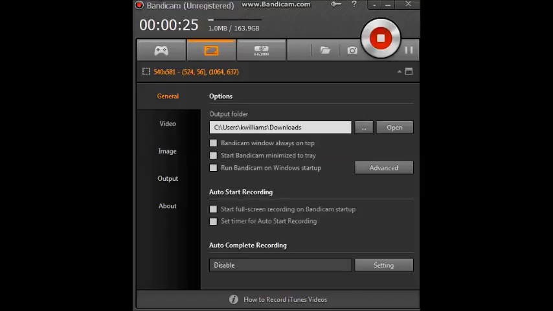This Bandicam is a downloadable system. So you would download this from the website, and once you have it on your computer, this is what you see on your screen. So there are multiple options such as game recording, screen recording, etc. But the basic one that you're probably going to want to use is this screen recording mode.